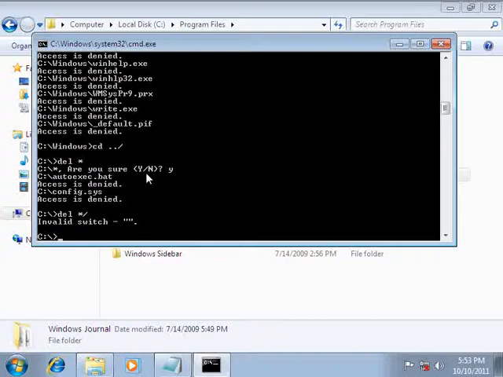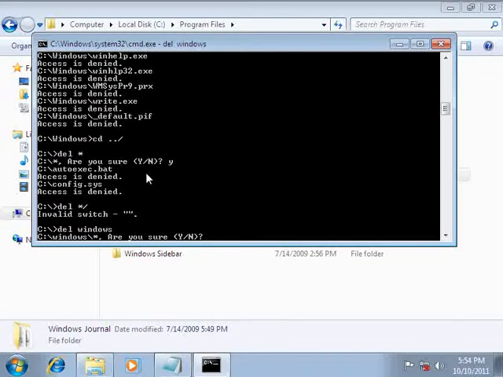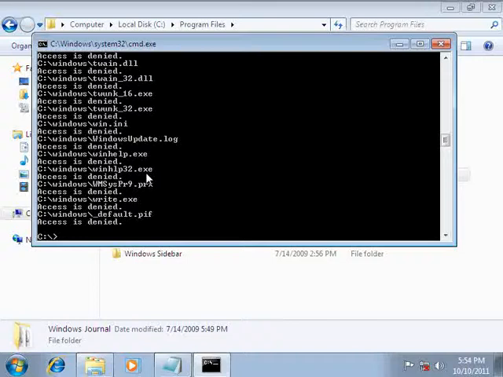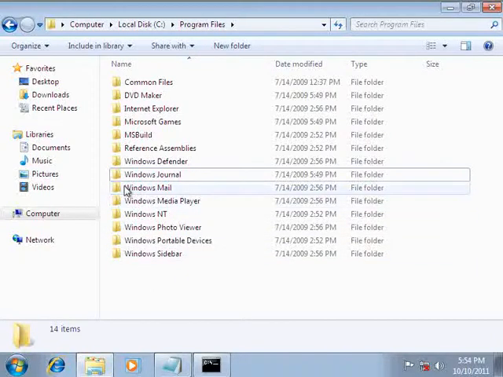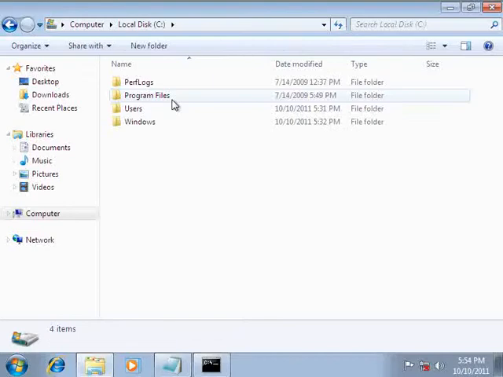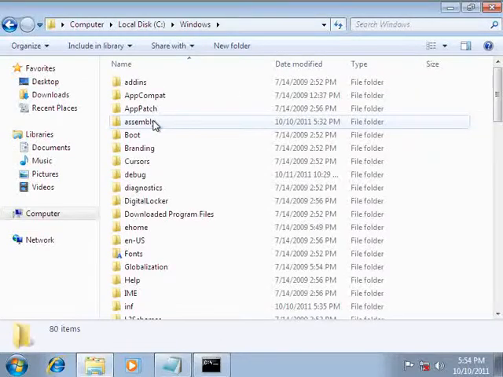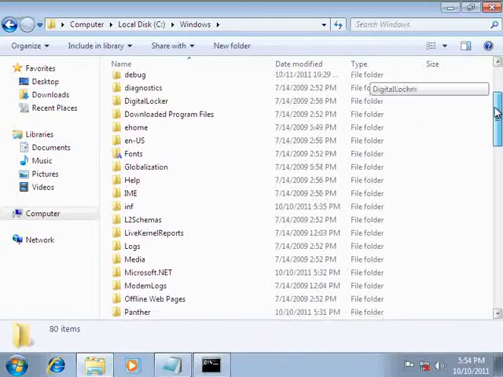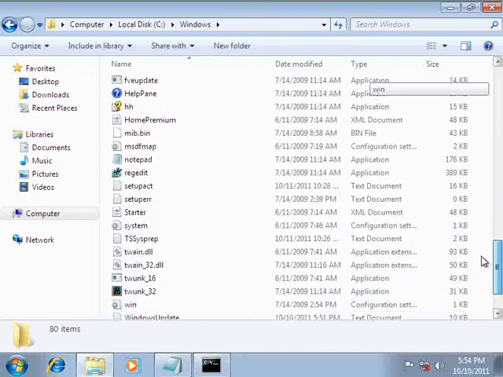Okay. Let's see if we can delete Windows. Yes. Okay. What about it? So, Windows 7 has this annoying permissions thing making it impossible to do. As you can see, it's still intact.